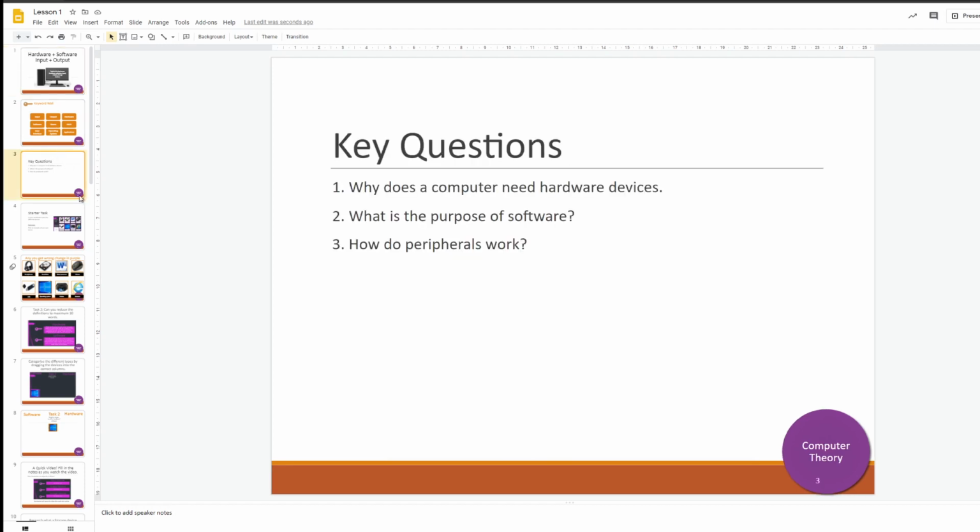The first three questions that we're going to look at in this lesson are: why does a computer need hardware devices? What is the purpose of software? And how do peripherals work?